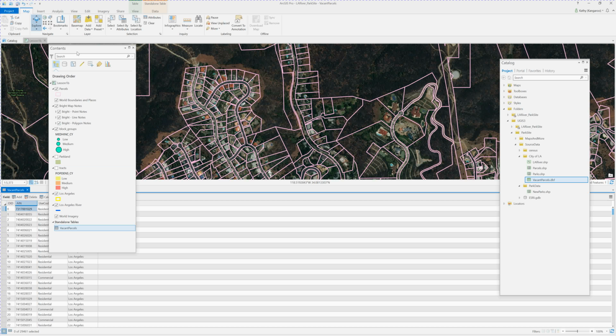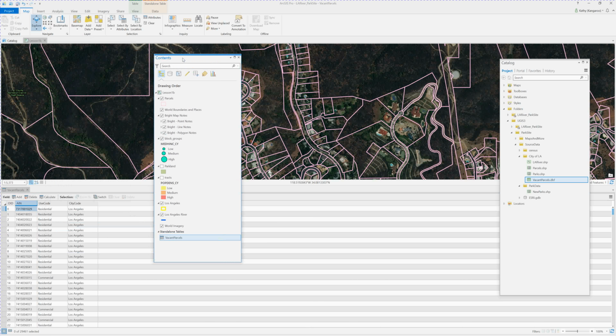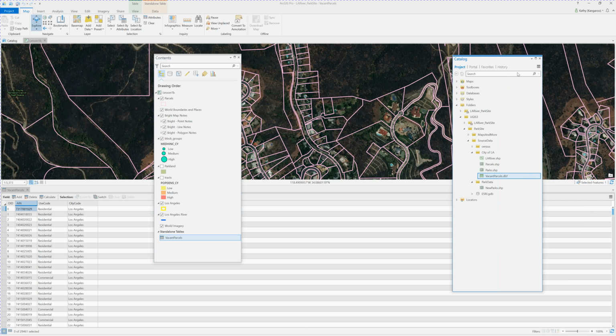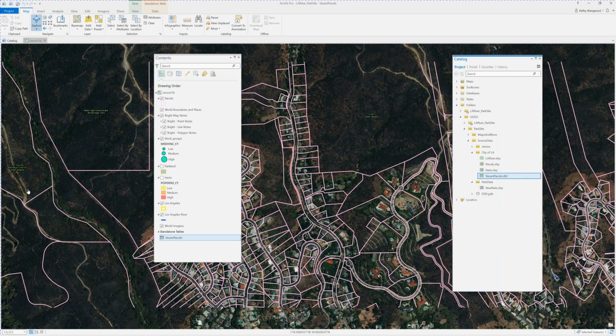I'm going to move this a little bit. It's a user managed identifier. The use code field identifies the parcel use. The city code field identifies the city in which the parcel is located. And now we're going to close this attribute table. Close it right here.